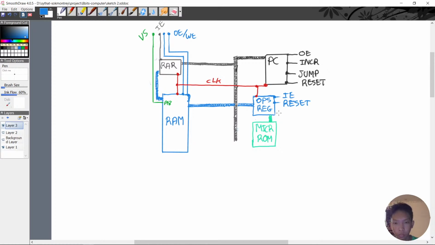So now our opcode will input directly to our microcode ROM, and we have that 3 extra bits corresponding to the time. Second program counter, that's what we need.